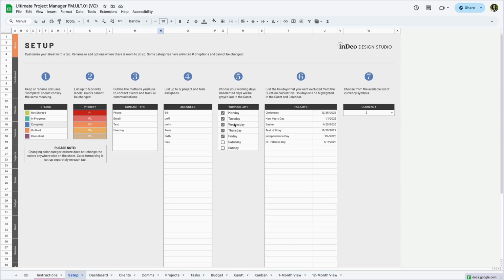Select your working days carefully. Unchecked days are excluded from duration calculations and grayed out in your timelines. Add any holidays you want excluded from project timelines so calculations stay accurate. Finally, choose your currency symbol for budget tracking. Once this is complete, your entire system is customized and ready to use.